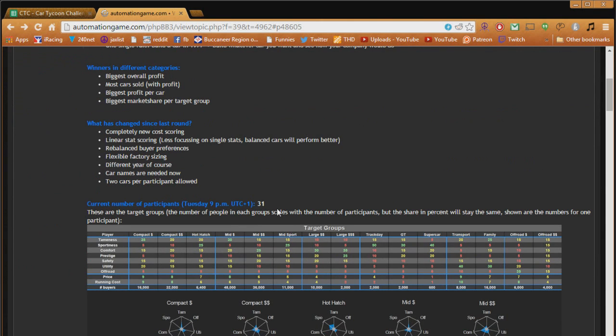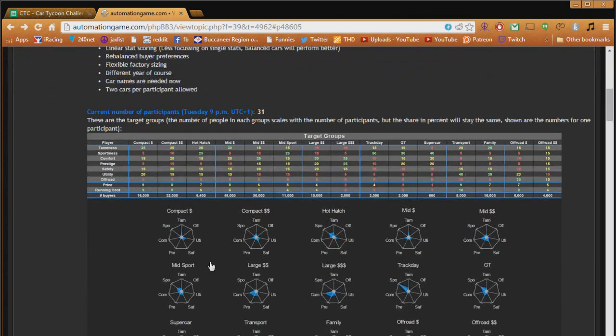There are currently 31 people entered, and you're going to be competing against those people for these same buyers. So if you want to get the biggest overall profit or most cars sold, you're probably going to be going up against a lot of people in these larger categories. But that doesn't mean you couldn't make a niche car like a Corvette or an exotic, a GT or supercar, track day car, and take over that category, because there's probably going to be fewer people in it.